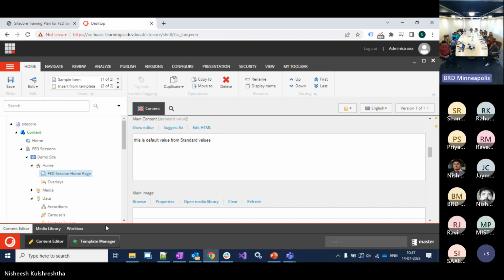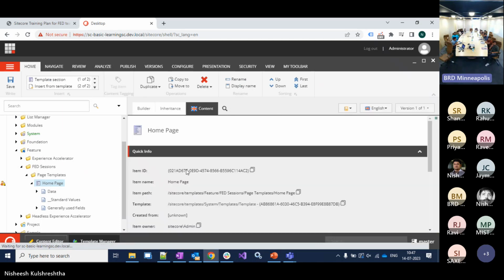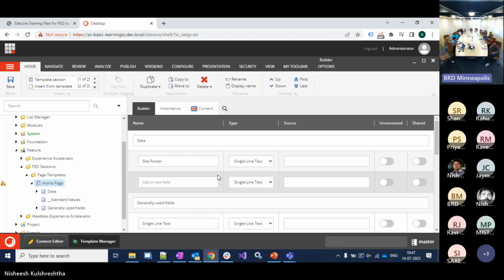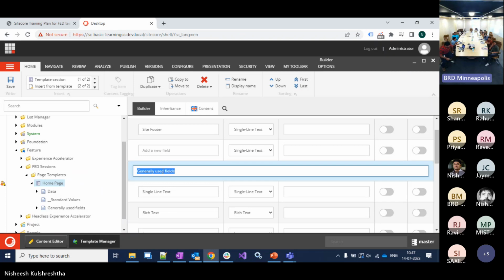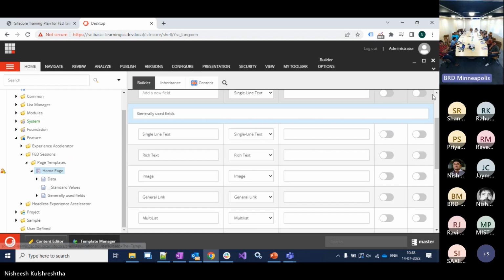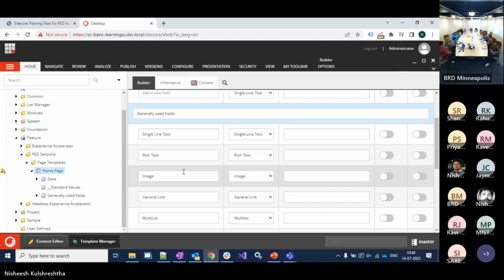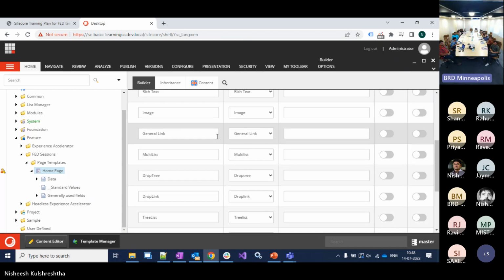What I have done today is, in the homepage template itself, we have added some more fields in a section called general use fields. These are fields we generally use in our day-to-day projects. First one is single line text. I think that should be okay, but we'll still see. Rich text. Then there's an image field. This is a general link type of field.